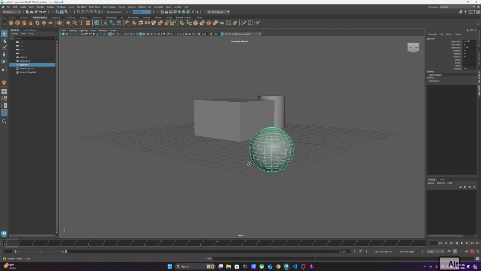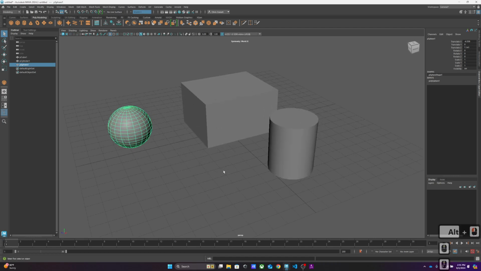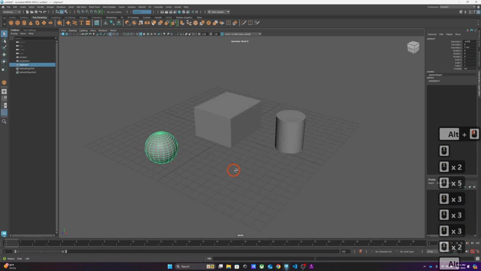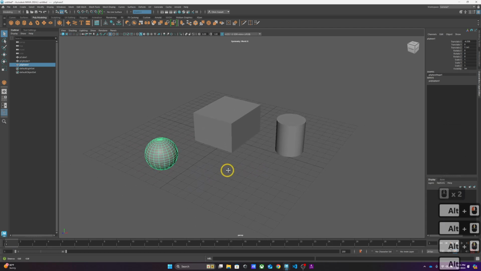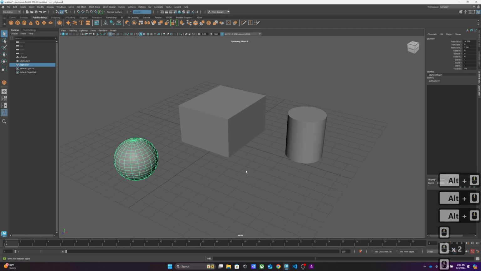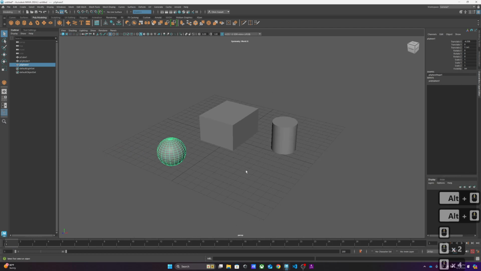You want to orbit around the object, kind of check it out. Zooming in and out, you can scroll, or Alt middle mouse button, and you can pan back and forth, and that's how you're going to get to view things.